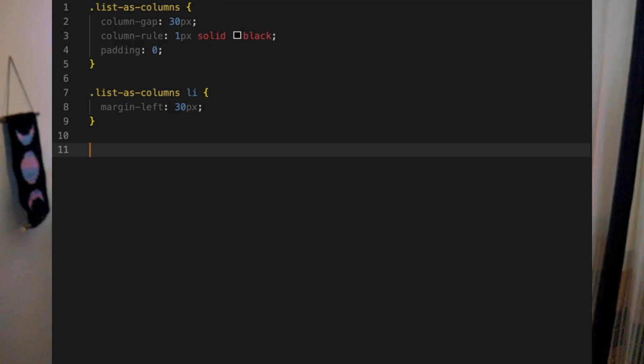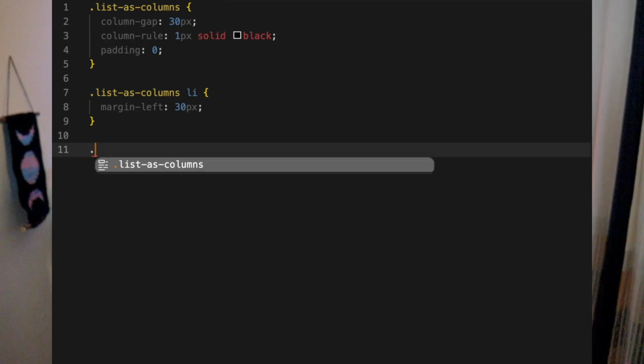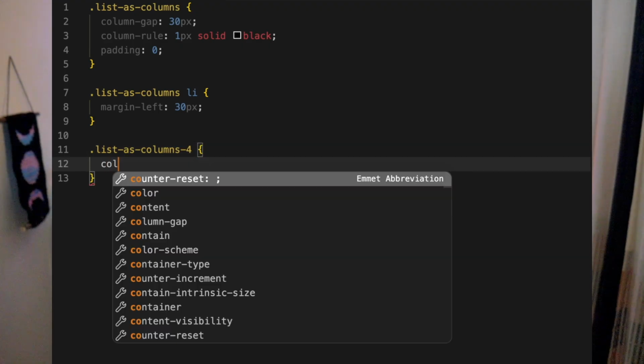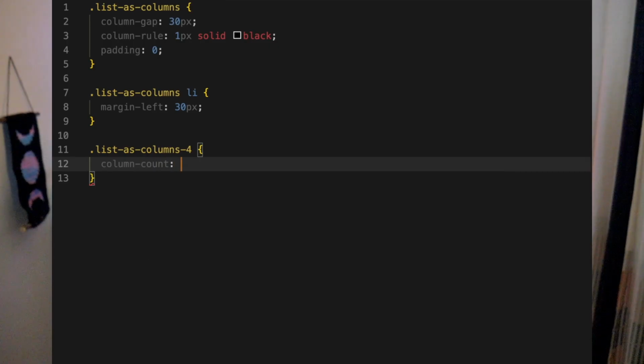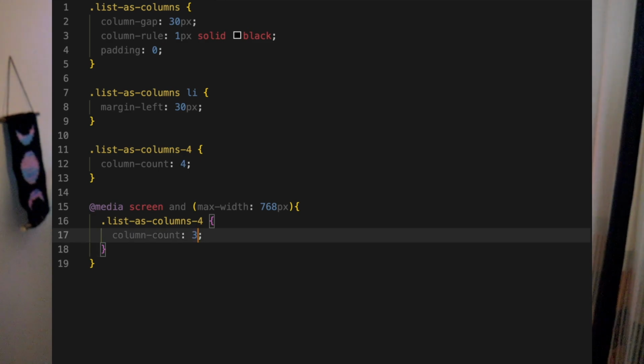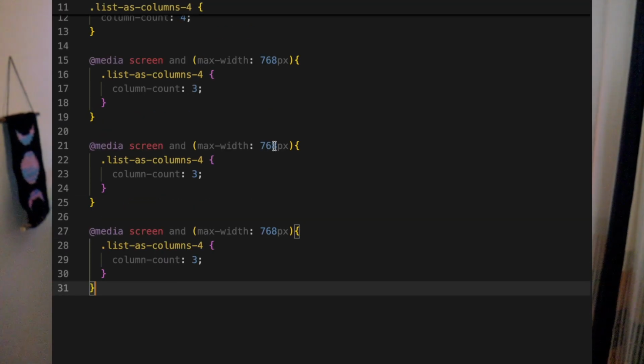And then you'll need a second class for the number of columns you want this element to have. So maybe I have one list that uses 4 columns. I'll say list-as-columns-4. Add that class to the element and the list will break into 4 columns. Then I'll add in some media queries for the sizes that I want the columns to change. So say 768, 540, and 320. And under each of those, I'll drop the number of columns down until we get to 1.